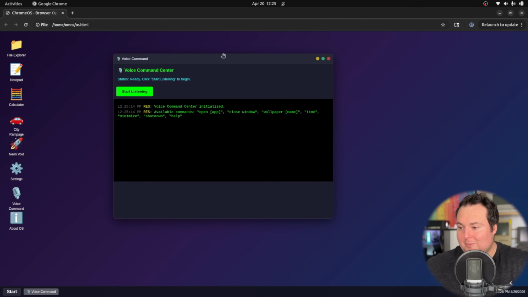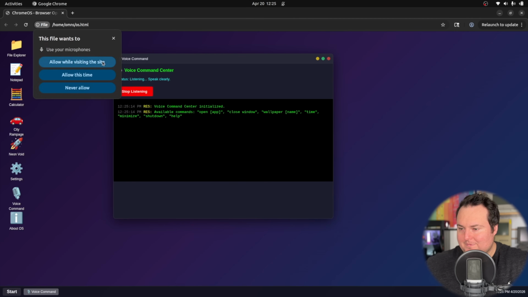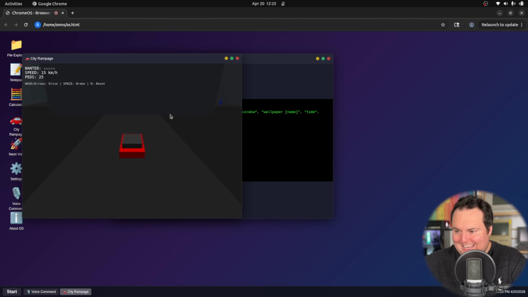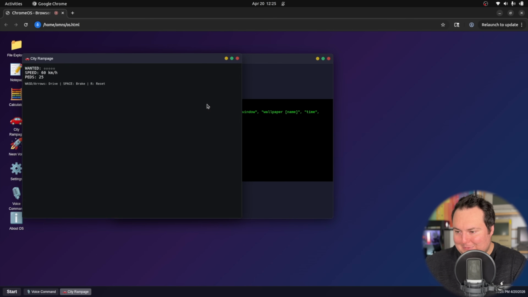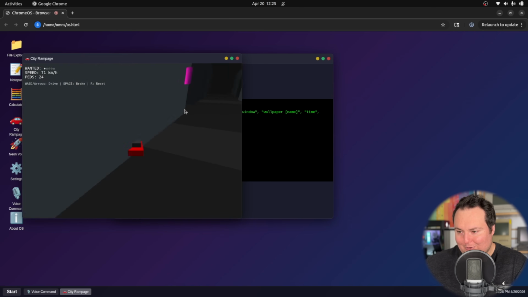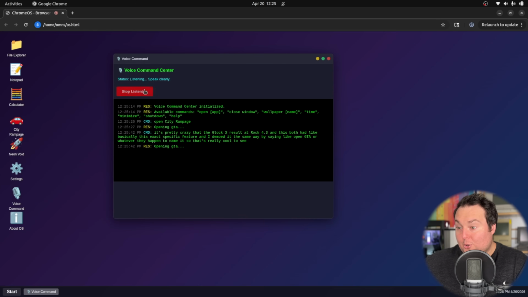Okay, next up, we have voice command. Okay, and this is showing me here something indicative of this will actually work. So let's try, Open City Rampage. Open City Rampage. It's pretty crazy that the Grok 3 result, Grok 4.3 and this both had basically this exact specific feature. And I demoed it the same way by saying OpenGTA or whatever they happen to name it. So that's really cool to see. Oh, still listening. It had transcribed what I was saying. Wow. Okay, so this is supposed to listen, I think, just in the background as an accessibility feature.